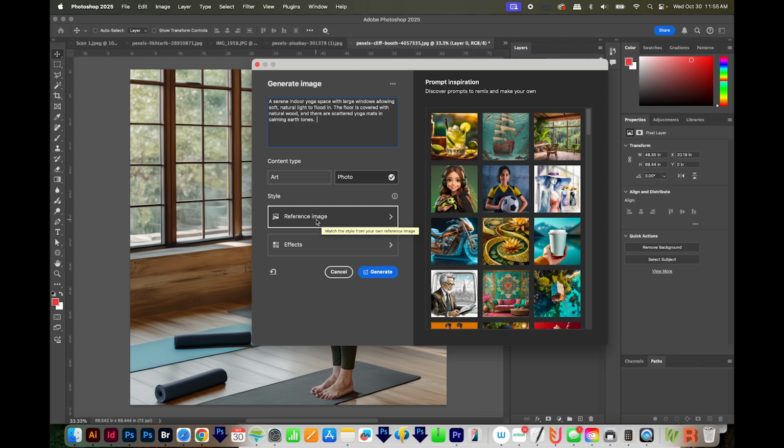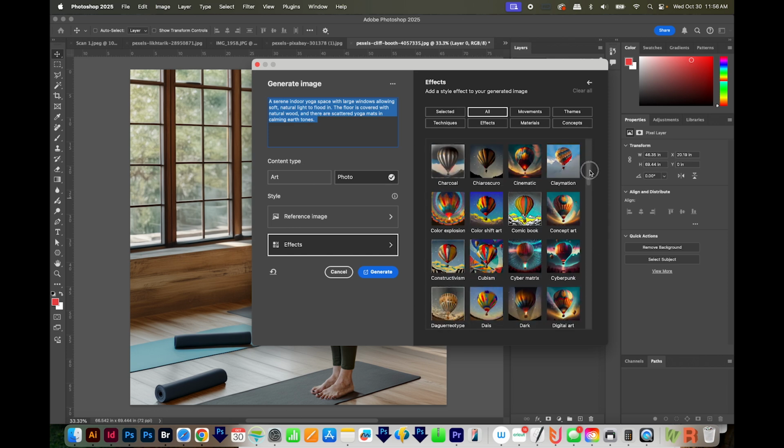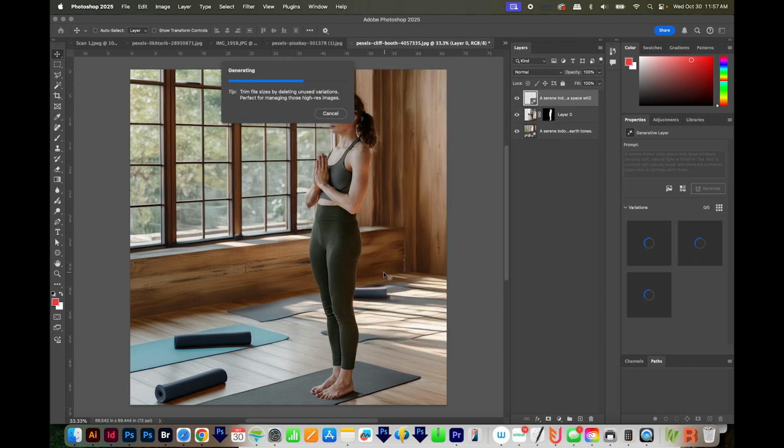We can also put in a reference image. If you have an image that captures the lighting you want or the style, you can upload that and it'll try to match that reference image, and it will also try to make your prompt in that style. I'm not going to do that right now. And then you can also choose effects. There are a lot of different artistic effects in here, and there really aren't a whole lot for photos, but that's okay. I'm not going to choose one of those either. I'm just going to generate the image with the prompt and that's it. So we'll generate. This is going to fill the whole image with the scene.